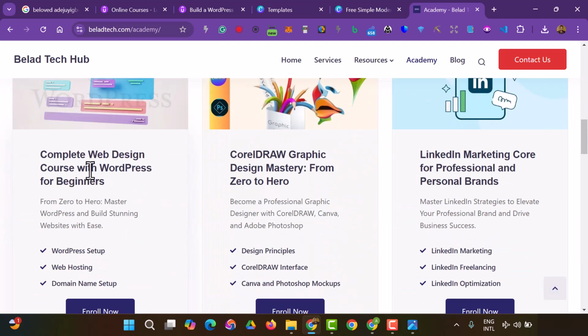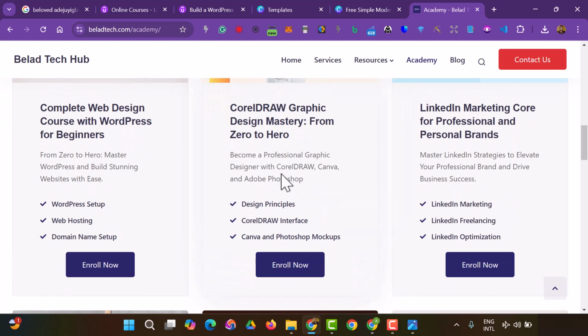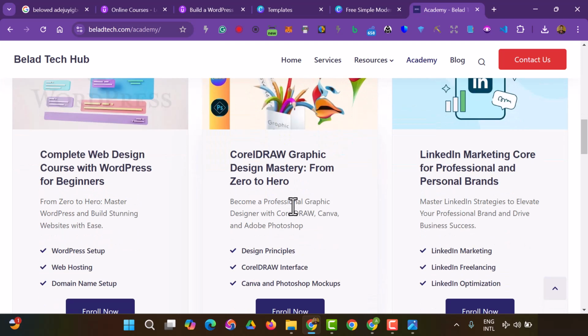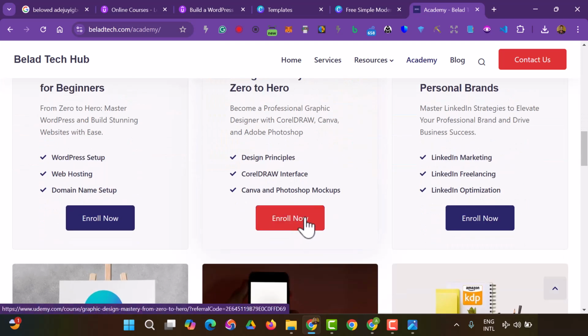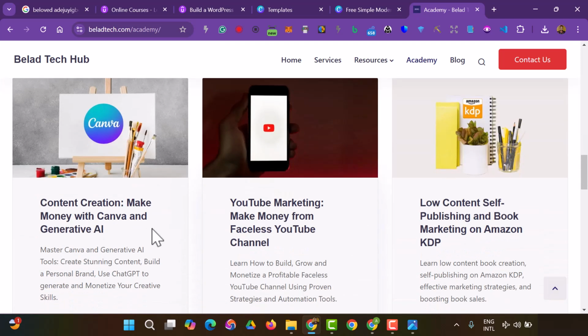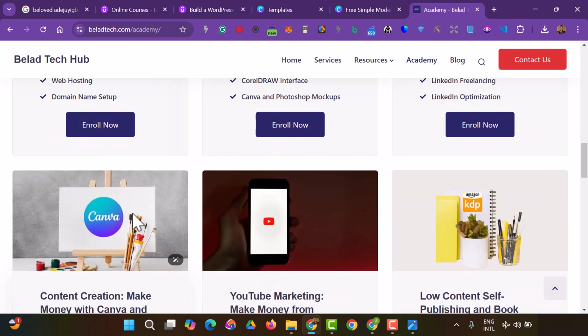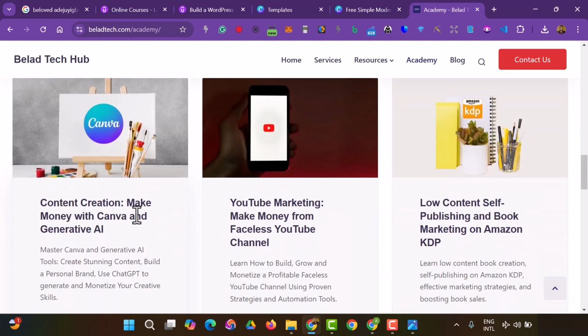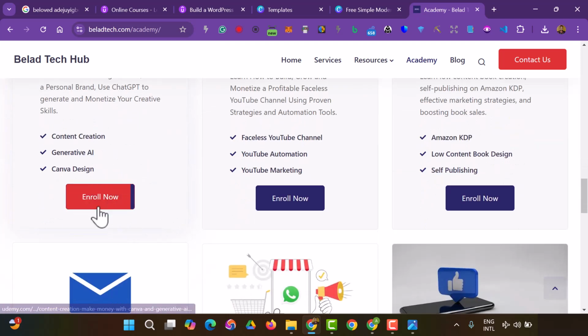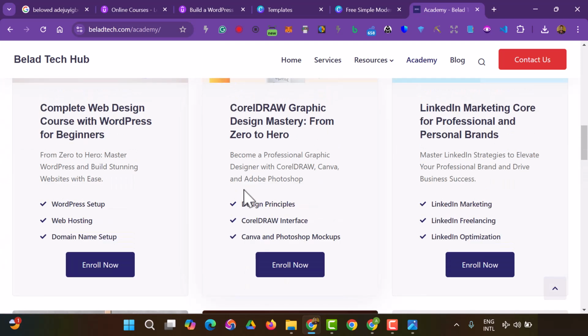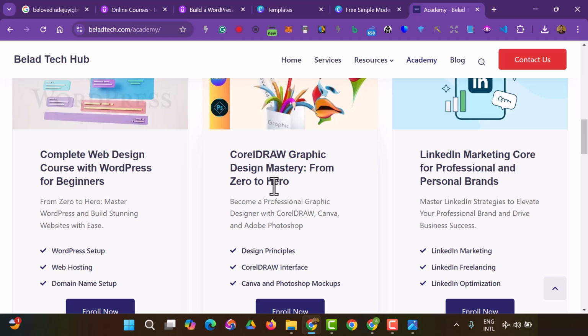Then right here you could see the complete web design course with WordPress for beginners. If you really want to know more about WordPress from the very beginning and the whole entirety of WordPress, you could take this course. But this particular course is for graphic design, so you could learn graphic design with this. All you have to do is click on enroll now to enroll for this course, or you come to this. So you could take these two courses to learn branding and how to use Canva. This says content creation, make money with Canva and generative AI. So you enroll to this, or you enroll to this to learn more about branding.